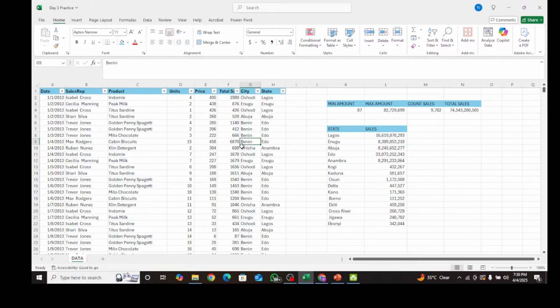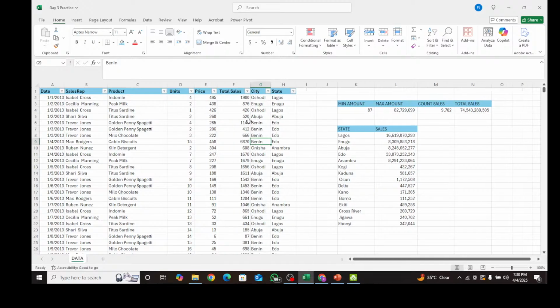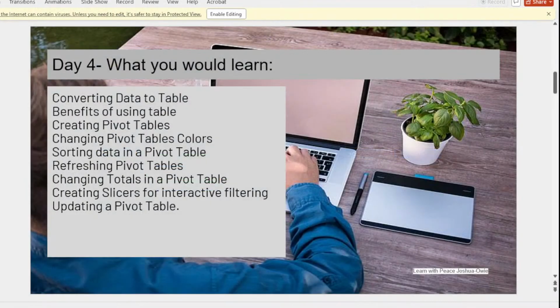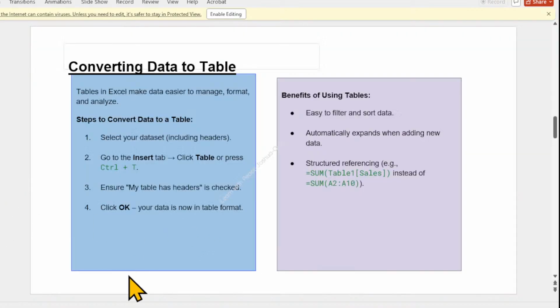So to create a pivot table, first thing first, I'm going to talk about table. What is a table? This looks like a table, but this is not a table. In Excel, there is what we call a table, and tables are used to arrange documents in the way they should be. It helps you manage, format, and analyze the data.